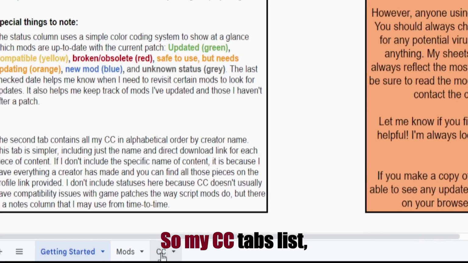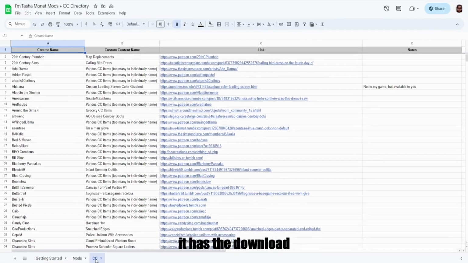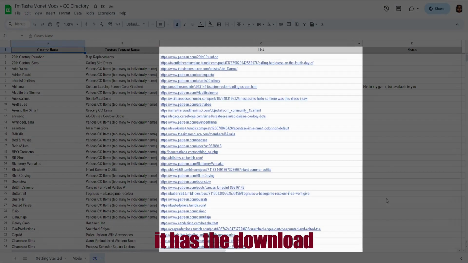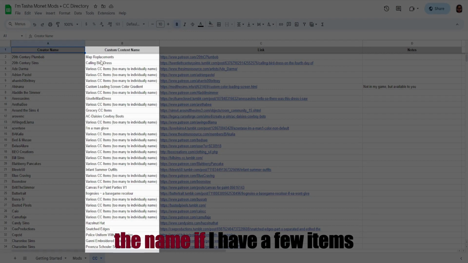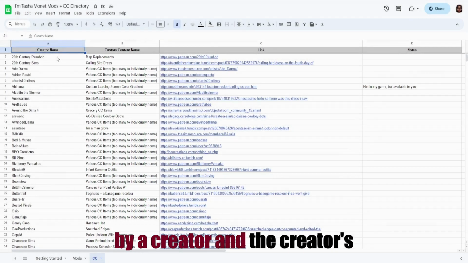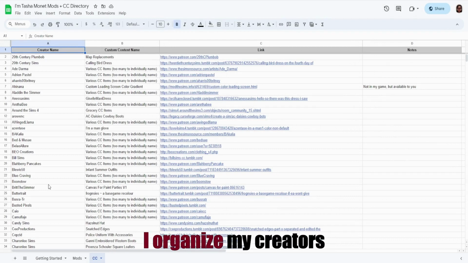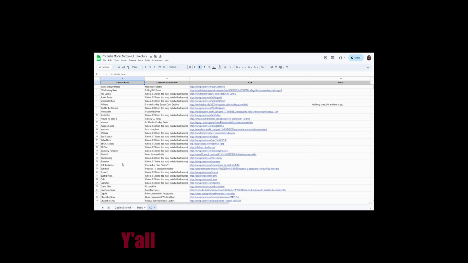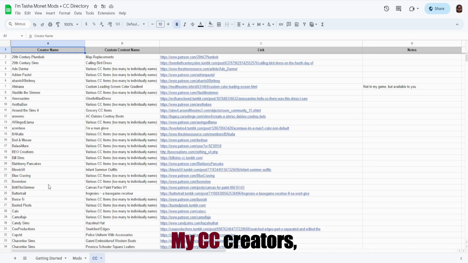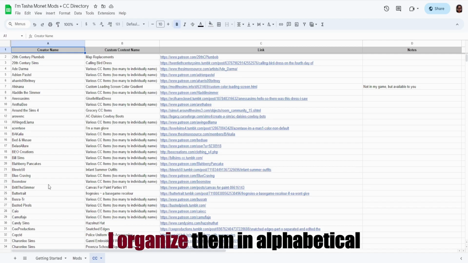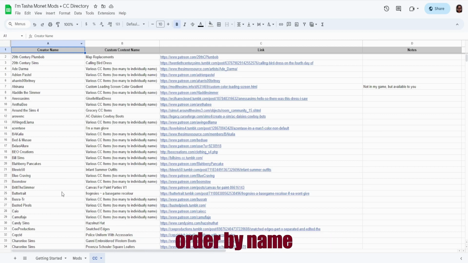So my CC tabs list has the download links of CC items, the name if I have a few items by a creator, and the creator's name. Just like my mods, I organize my creators by, y'all, didn't mean to say that. My CC creators, I organize them in alphabetical order by name as well.